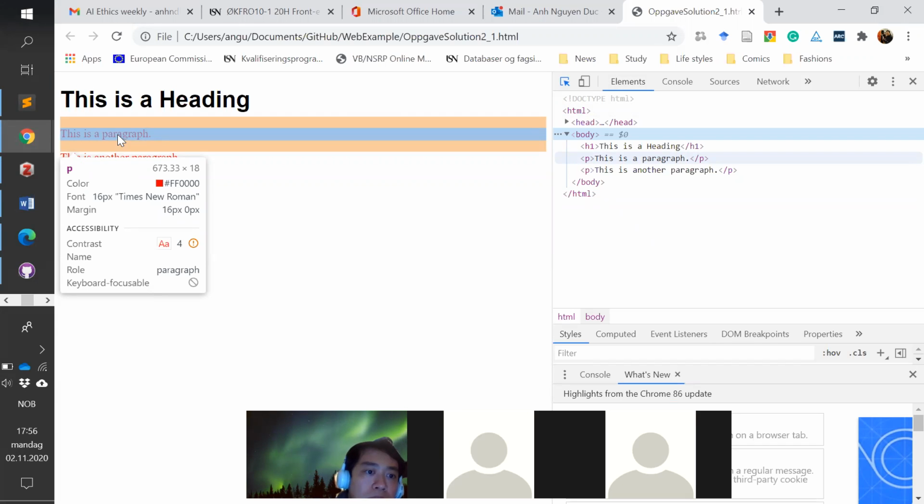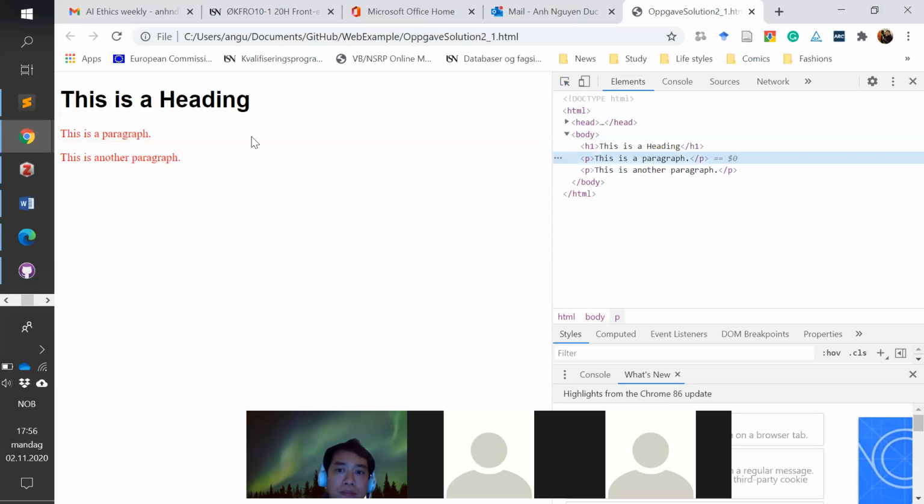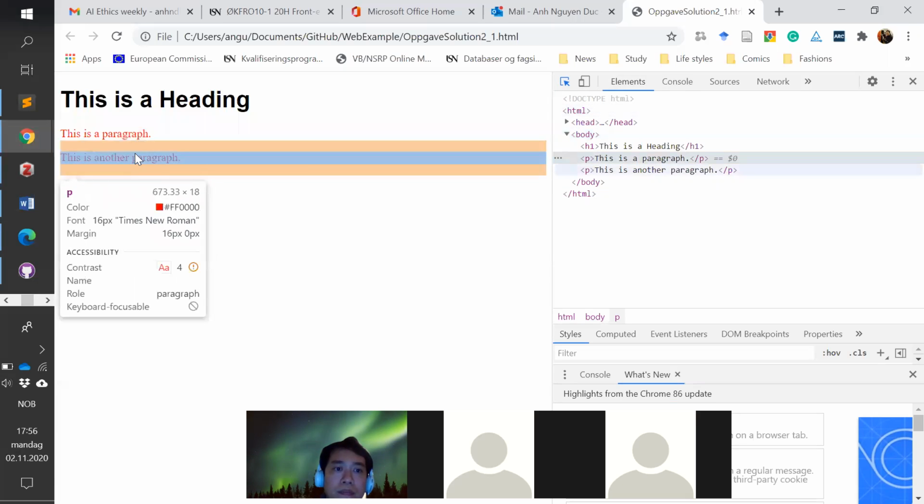And here the accessibility level is given, like AA. The AAA, the triple A, I think is the best one. The AA is, I think, medium, and you see here they have the warning icon.